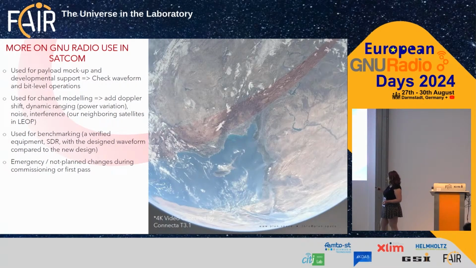The reason why I want to mock up my payload is that we're a small company and we are working very fast. Normally it takes years and years to build a satellite, to build a payload and send it to space and so on. But we're doing it in the order of a few months. So I do support developers in that sense. SDR is verified equipment. GNU Radio, I know it works perfectly well.